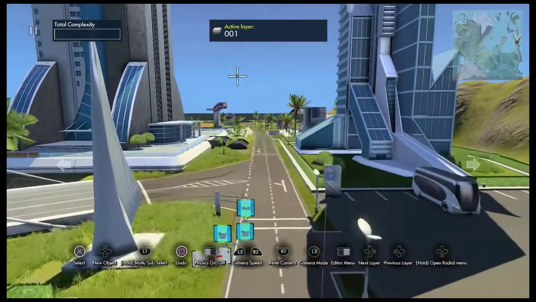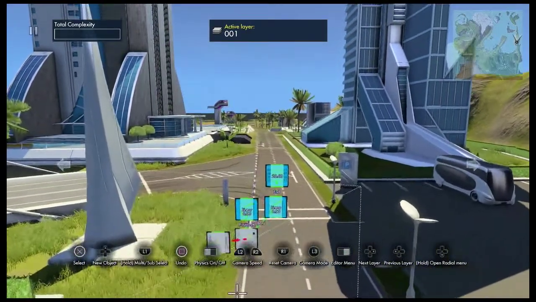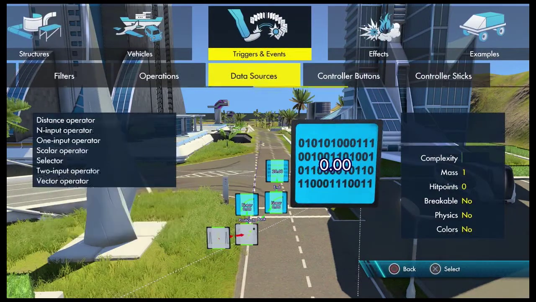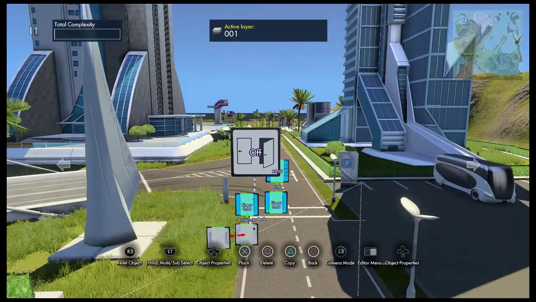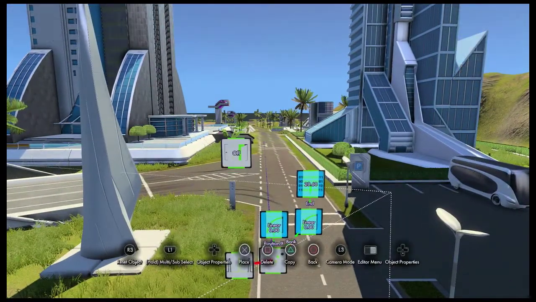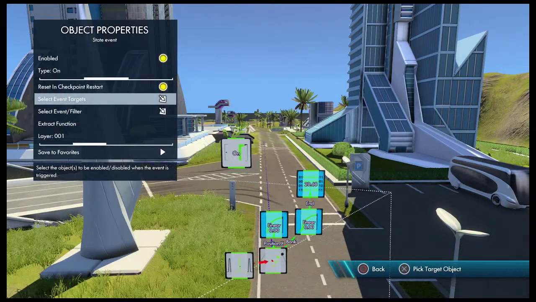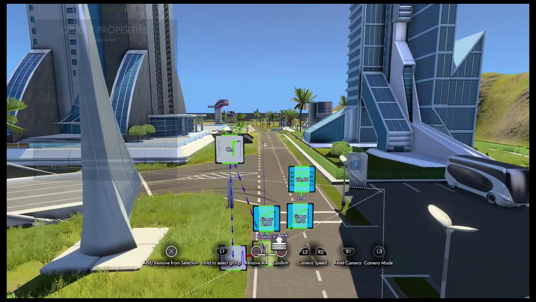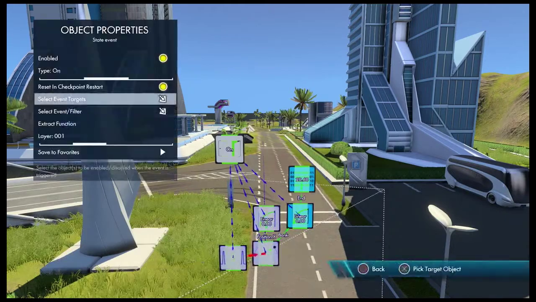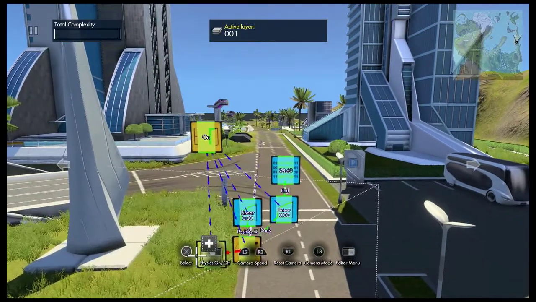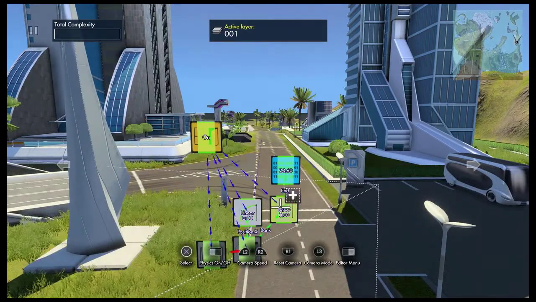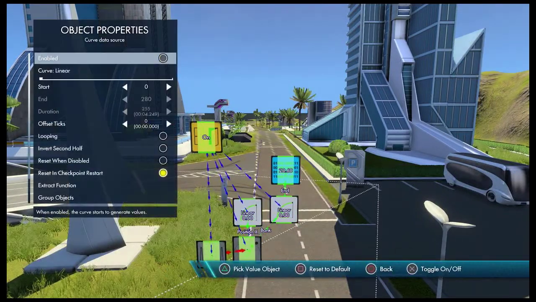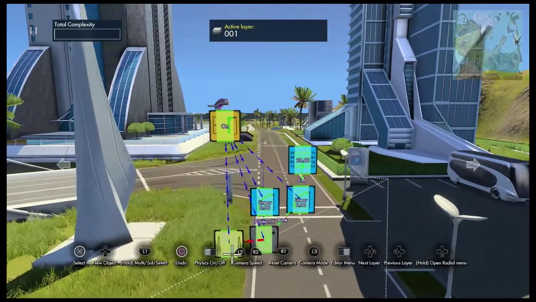Next we're going to set up a state event to turn this on. Let's go to event filters, events, and grab a state event. This state event is going to be set to on, and its event targets are going to be the interval trigger, the object position event, and the 2 curved data sources. Now we need to turn these off. We turn off the object position event and the interval trigger, and then you turn off the curved data sources by clicking the enabled button.